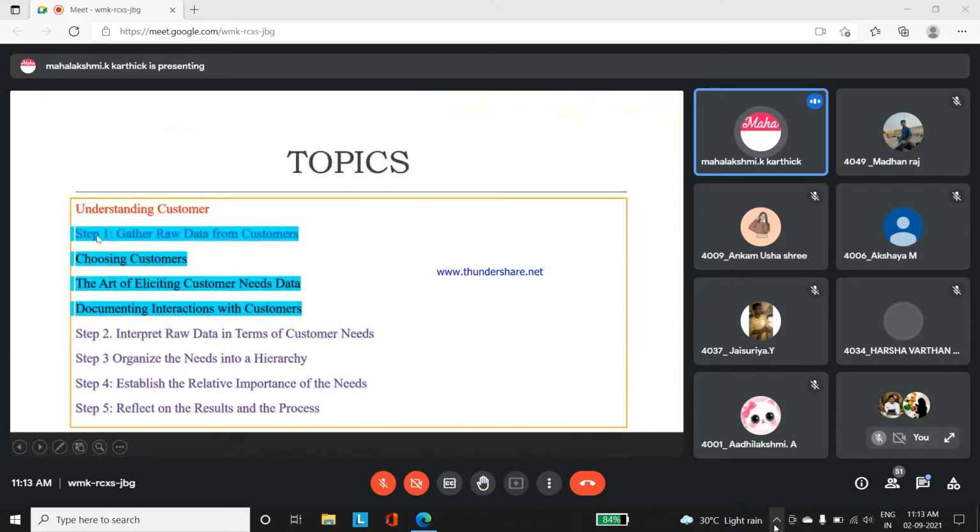So in the first step, we are focusing on gathering the raw data from the customer through some methodologies, through interviews, focus groups, and observing the use of existing products. We are getting the points of customers, we are getting the raw data. Then we go for what type of customer has to be chosen for our product. The art of eliciting, some general hints have to be followed.